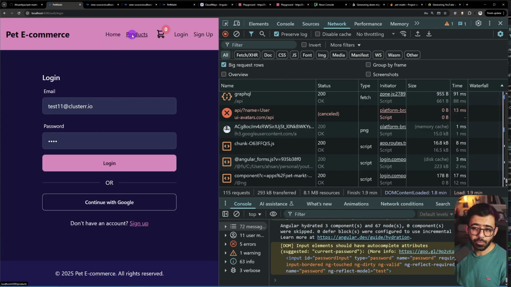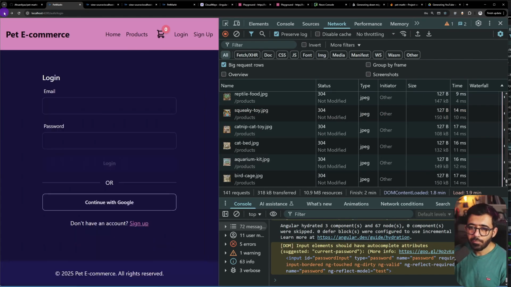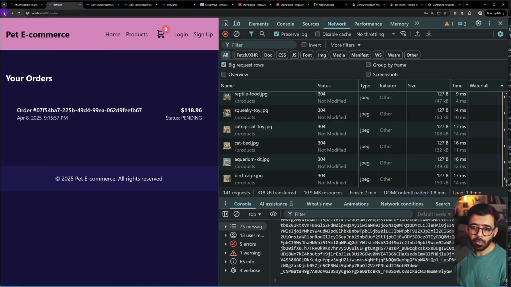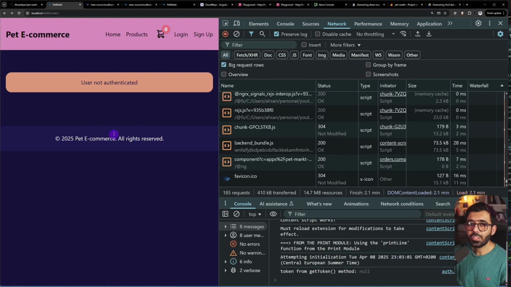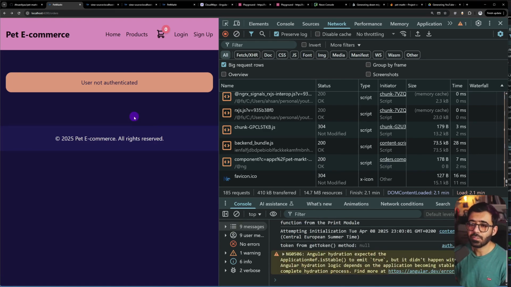I could go back to products from here, which is fine. But if I try to go back on orders, I can essentially still get that data, which is not good. So we should not be able to go to that page at all. If I refresh, of course, you can see that now it says user not authenticated, but that makes sense. But we are going to stop it using the AuthGuard on the front end side as well.